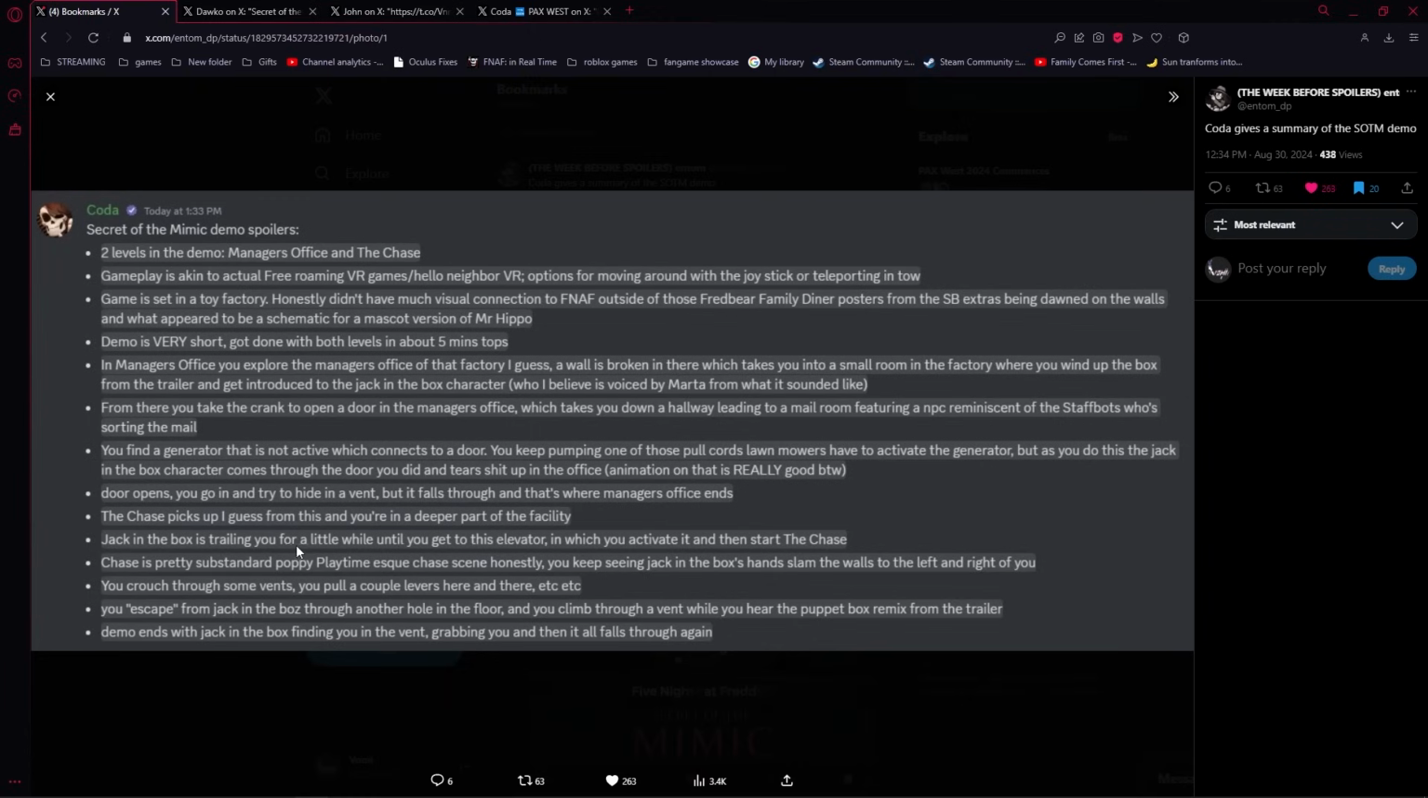The chase picks up from this, and you're deeper in the facility. Jack in the Box is trailing you for a little while until you get to an elevator and activate it, then you start the chase. The chase is a pretty standard, or substandard, Playtime-esque chase scene. Jack in the Box slams his hands into the walls to the left and right of you. Ooh, that's cool, so he's like punching the walls, kind of. That's really cool. You crouch through some vents. You pull a couple of levers here and there.